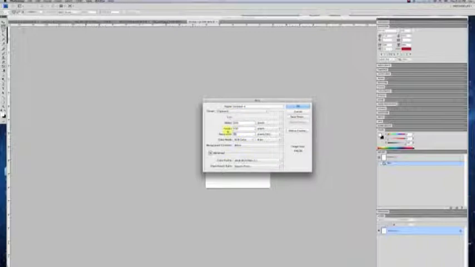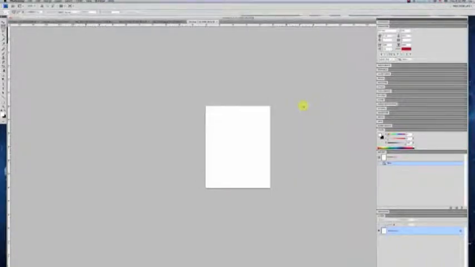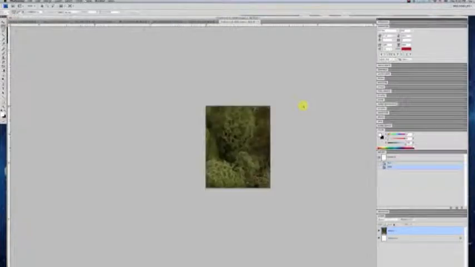Where it says Resolution, change that to 300. So after you go File, New, make sure the resolution is 300, and then go ahead and paste it. Command V, V like Victor, on your keyboard. Again, it may be Windows V. All right, so now what we need to do is turn this into a texture.